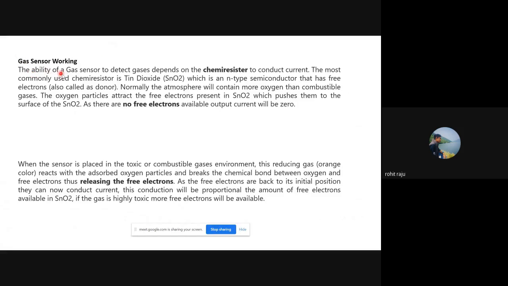The ability of a gas sensor to detect gases depends on the chemiresistor. As I said, this changes resistance, which in turn helps the flow of current. The most commonly used chemiresistor is tin dioxide, which is an n-type semiconductor. As I said, that has free electrons. So normally the atmosphere will contain more oxygen than combustible gases.